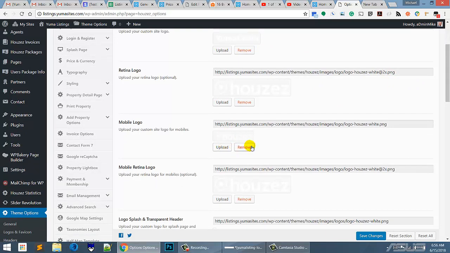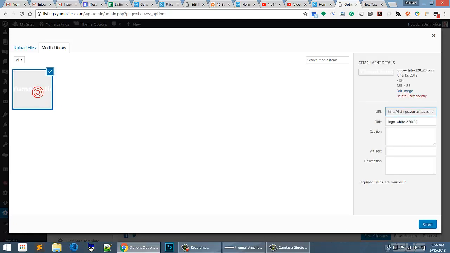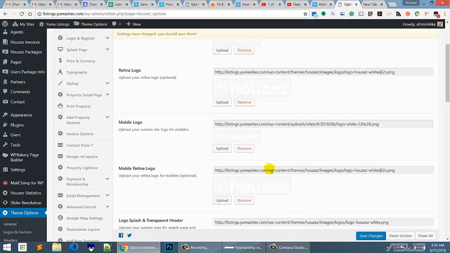This logo, I would assume that this is the same small little logo that we just installed. So we're just going to take that and select it there. And then the two big logos, we're going to have to do that at twice the size. So just make this twice as big as that one.